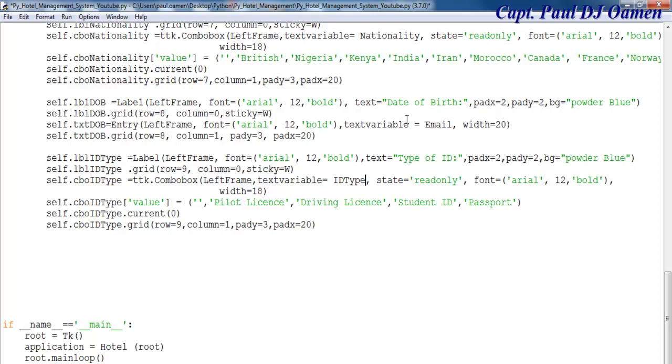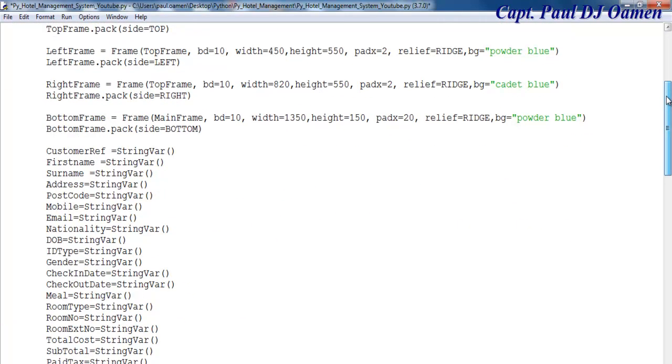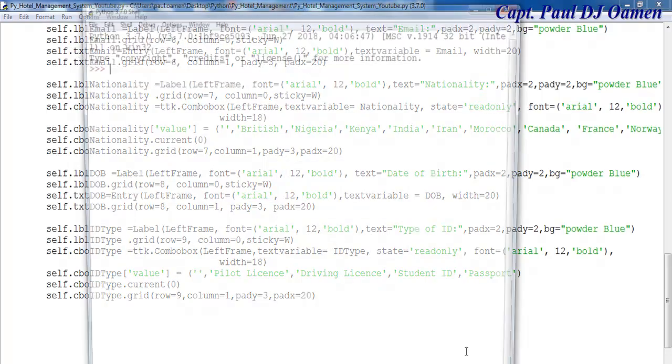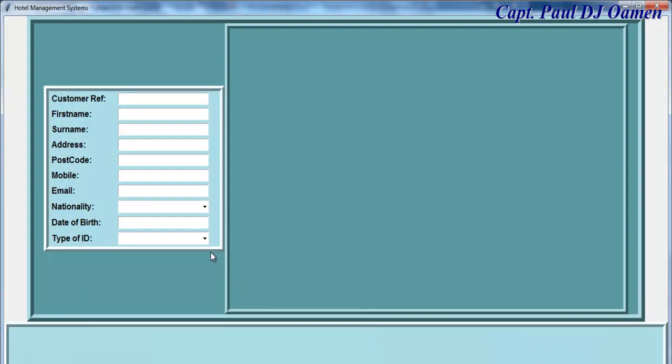I might have to change this variable as well. I think that could be date of birth. Let's see. Yeah, it is date of birth. Else there will be an error. Change that to date of birth because it was copied. So let's run it and see now. And there we go. Yeah, that's fine. It's working as I want.